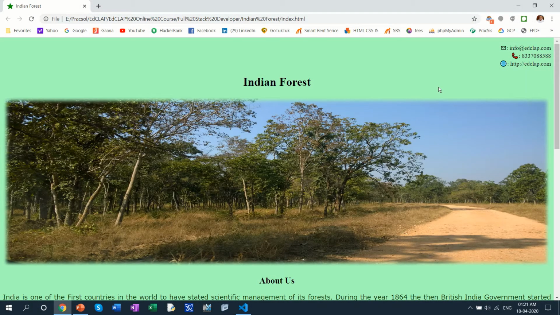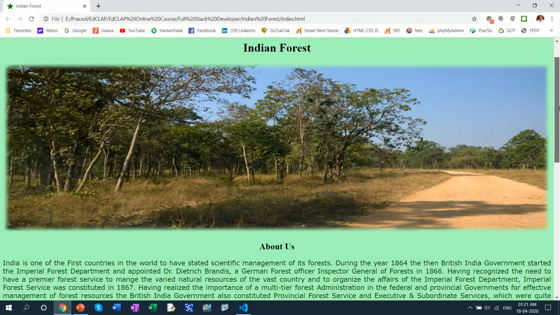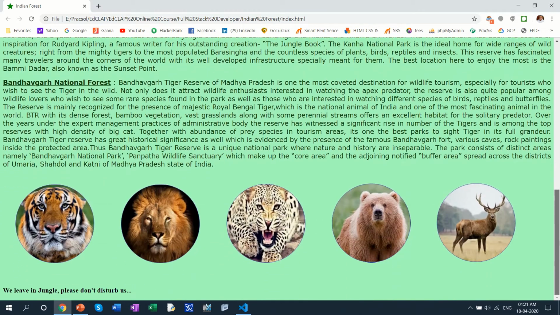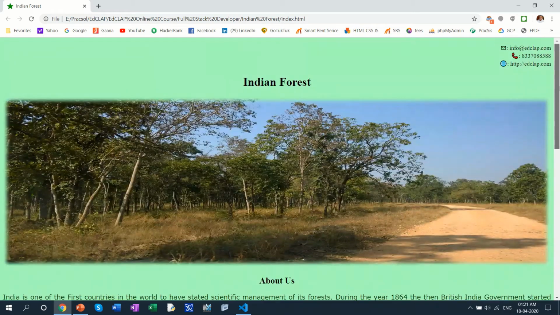Today we are going to learn about HTML. This is project-based HTML, which means we will be designing a complete project, and while writing this project step by step, we will be learning the HTML tags, right? So this is the HTML project.